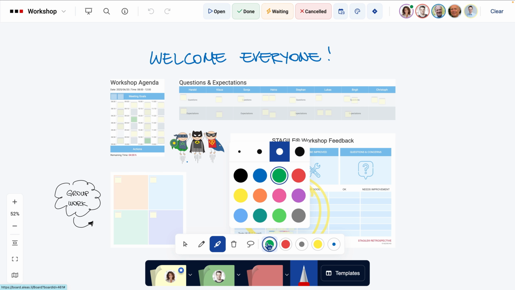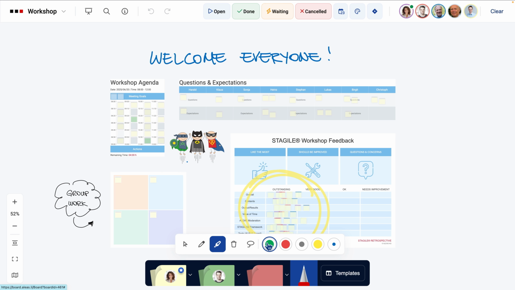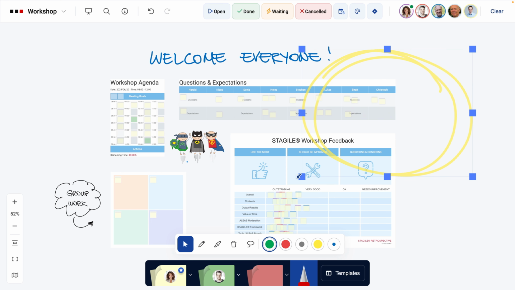While in drawing mode, you can move around the board and select lines using the selection tool. To reposition a line, simply click on it, then hold and drag it to a new location. Each drawing is rendered as a separate element and can be moved, scaled, or deleted, just like templates.